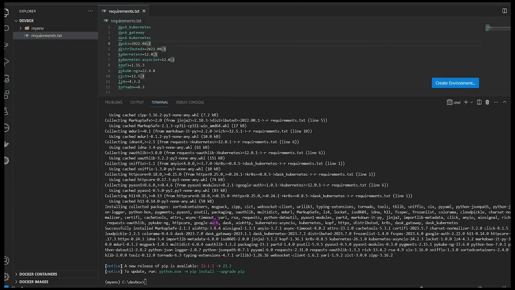Okay, good. By the way, you can possibly run this to upgrade pip, but it's optional, not necessary, though recommended. So now we are ready to go to the next step.